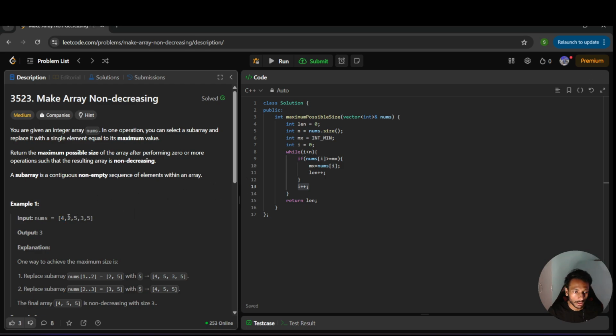Now I come to index 1. Is 2 greater than or equal to the max value I saw, 4? No. So I will go to the next index only, i plus plus. Again it is 5, still our length is 1 and the maximum value I have seen is 4, the previous maximum value. Now 5 is greater than or equal to the previous maximum value 4, yes. So I will make this a non-decreasing array, 4 5. I will take the maximum value and also increase the length.